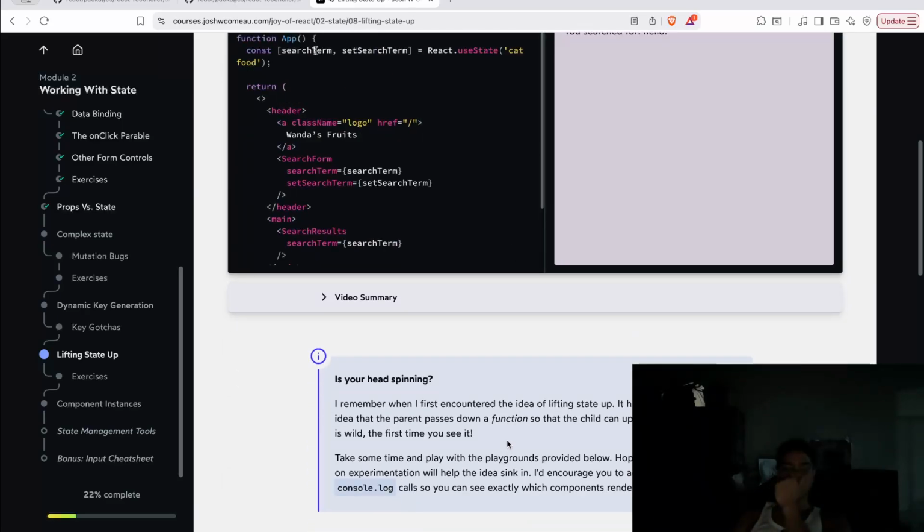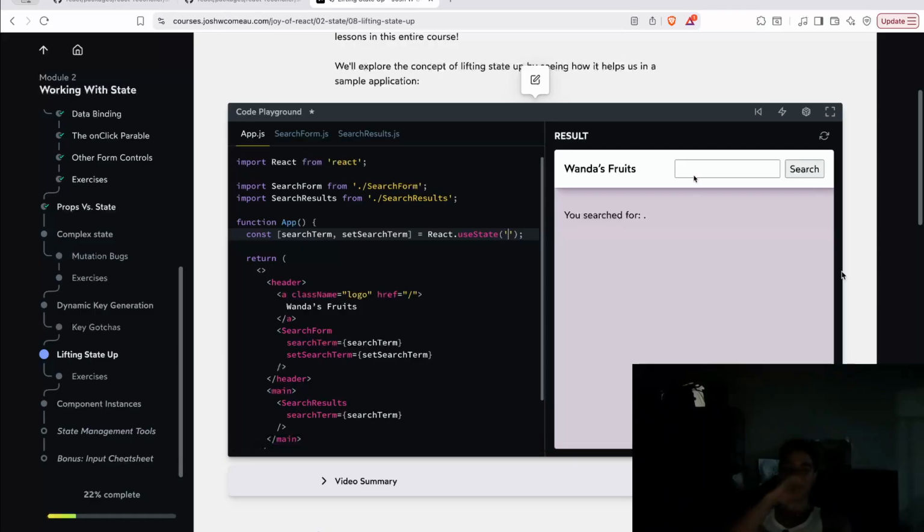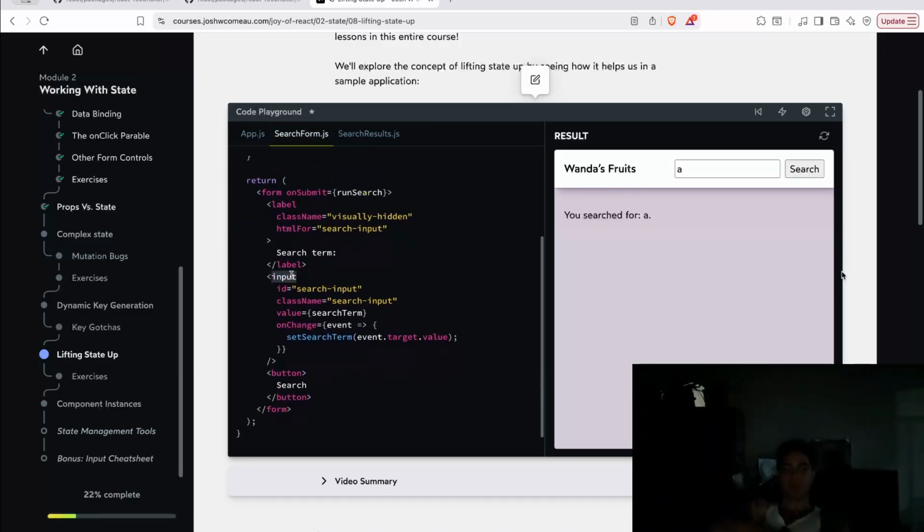And I'm going to start by removing cat food as the default value, and we're going to kind of walk through what happens when I make a single change to this input. So let's suppose I type the letter A. Well, the first thing that happens inside search form is that this input fires a change event, right? Something has changed, JavaScript says, and React wraps that, and it fires off the change listener. So because I've passed it a function, it's going to invoke this function. This function then immediately calls the setSearchTerm function, passing in the new value, which in this case is the letter A.